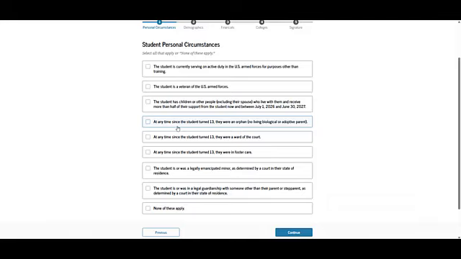If the student has been orphaned, the next one, at any time since the student turned 13, they were a ward of the court. At any time since the student turned 13, they were in foster care. So even if they have been adopted, or if in the foster care situation or ward of court they are back with their biological parents, it is since the age of 13. So if that occurred in their past, they can say yes to these questions. They just need to make sure that they have some sort of documentation if they're selected for verification.